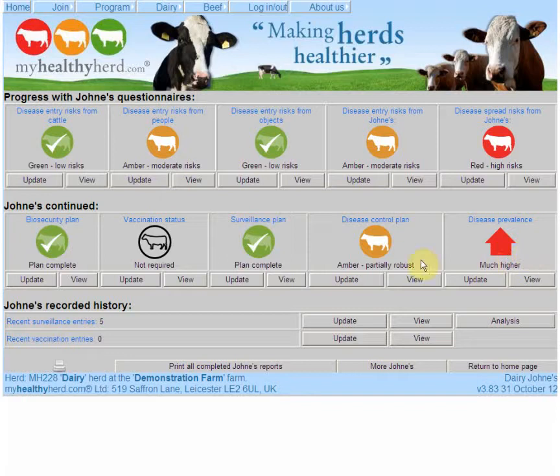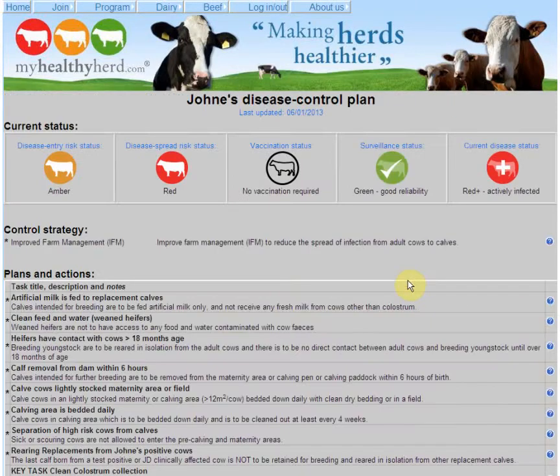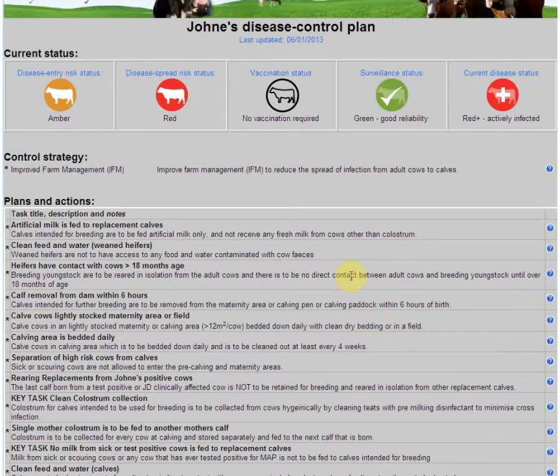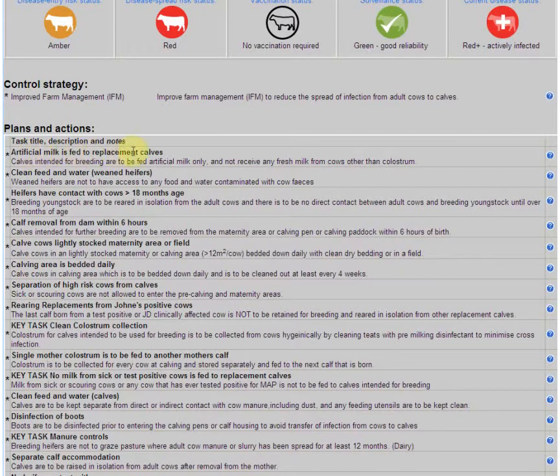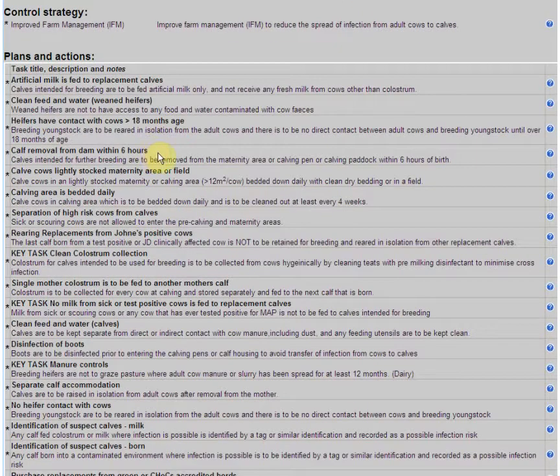The area I'm going to focus on now is the disease control plan, because obviously this is where we can make a real difference on the farm. I've already put a control plan in place here, and this is basically made up of a control strategy up here, which I've selected: improve farm management. We're not going to use any testing in this particular example. We're just going to use husbandry, and the actual plans and actions are all detailed here within the actual plan.